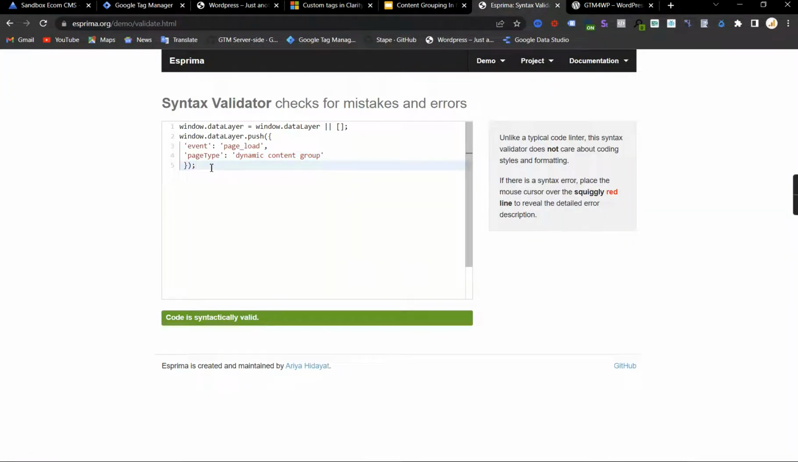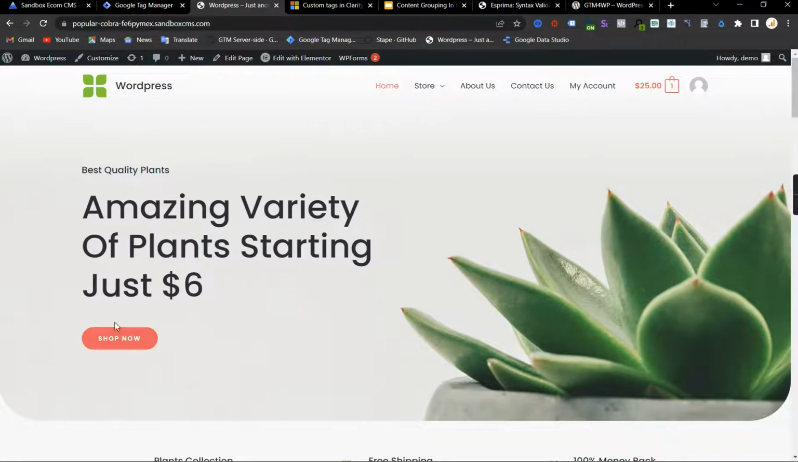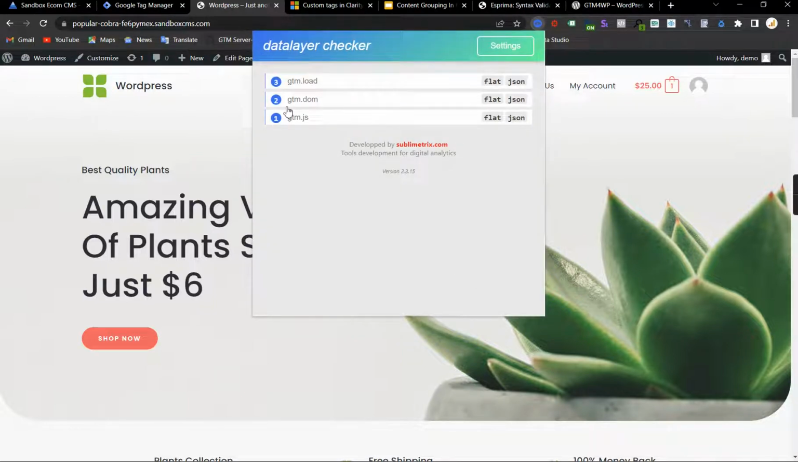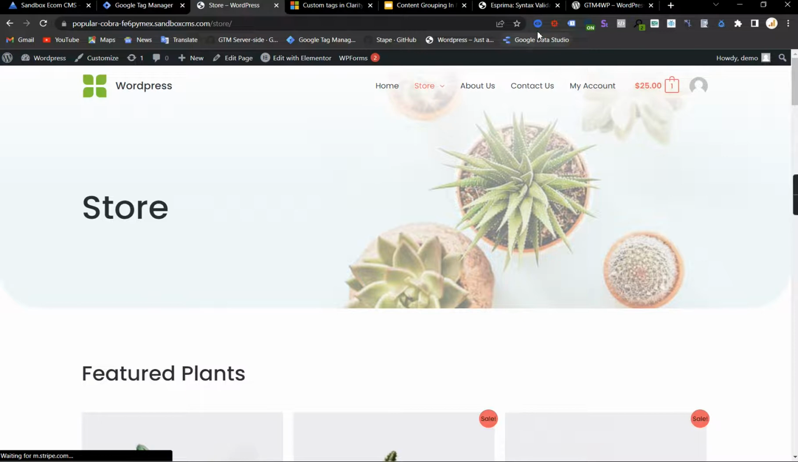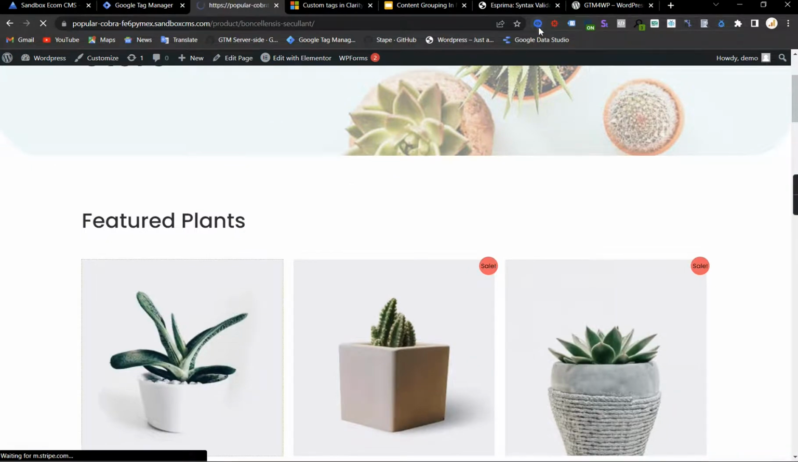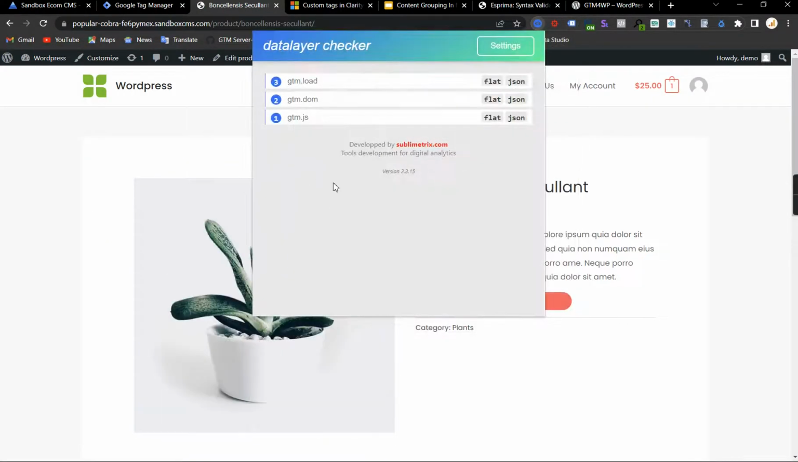So this is what the code looks like, right? This has to be changed every time a user navigates to a different page. You can see on this site, this is a demo site that I built just to explain content grouping to you, so you can get familiar with what content grouping is. You can see that currently the website has no data layer being pushed in. If I visit other pages, for example the store page, nothing gets sent. If I visit the product page, just the GTM that we are triggering fires, nothing else gets sent.